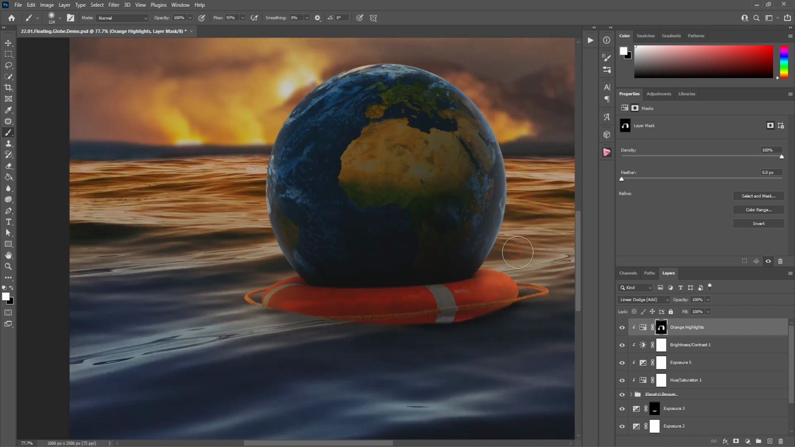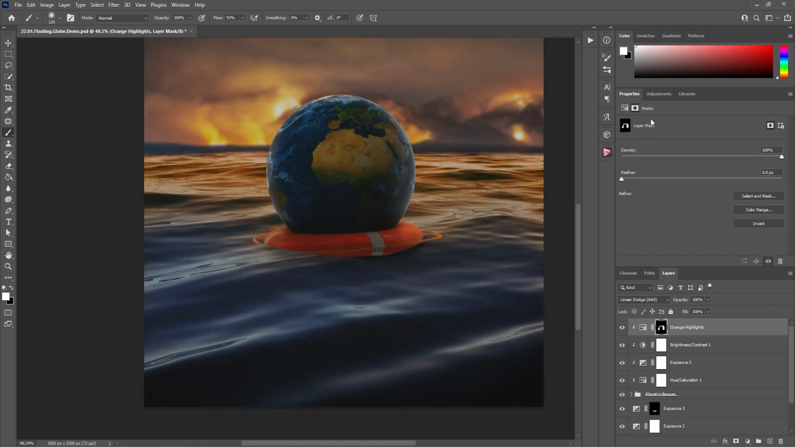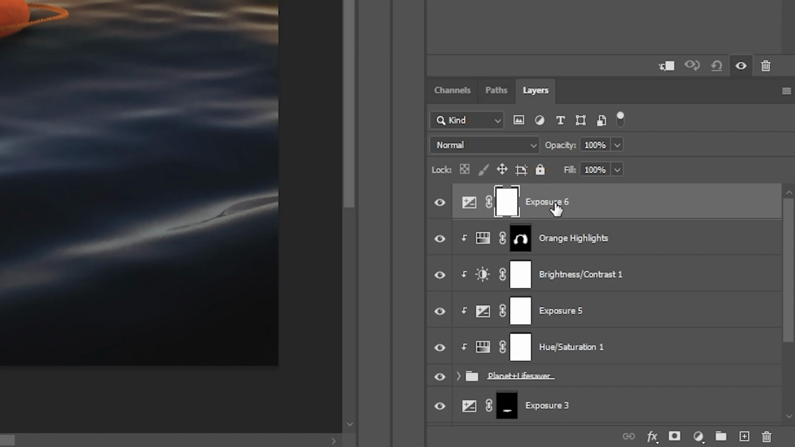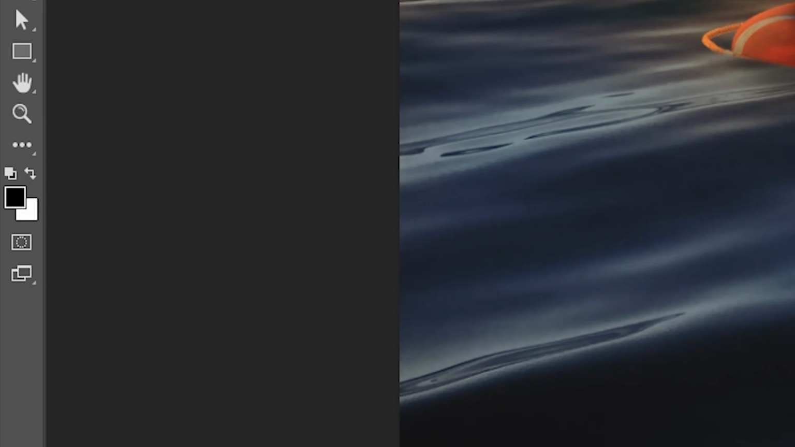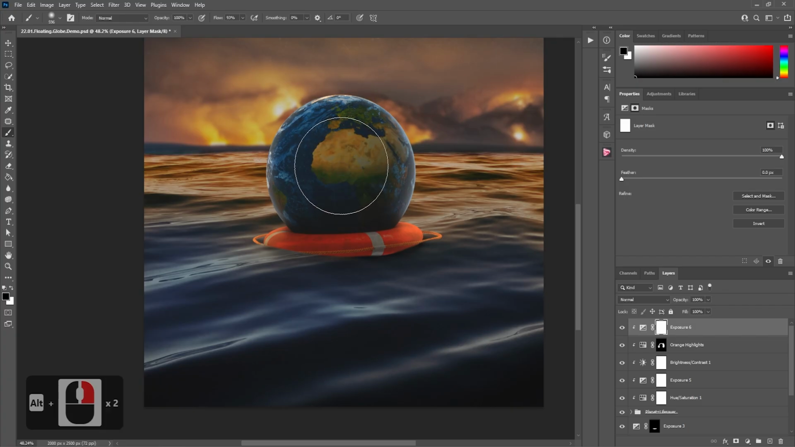We can emphasize the effect a bit more by adding an exposure layer. Create a clipping mask, bring the exposure up. With the brush tool selected, press X to swap over to black as your foreground color, and simply erase some of the exposure effects around the center to intensify the highlights around the edges. I think this looks much better. We don't need to overdo it here, so let's keep it subtle.